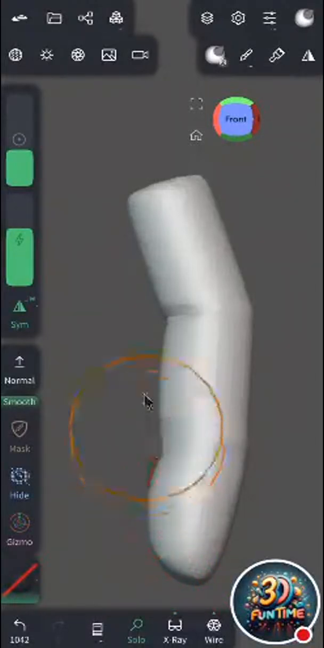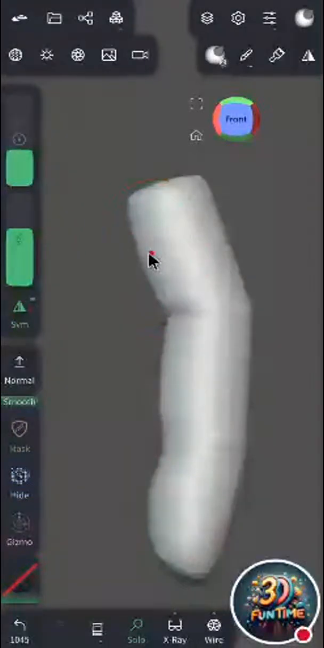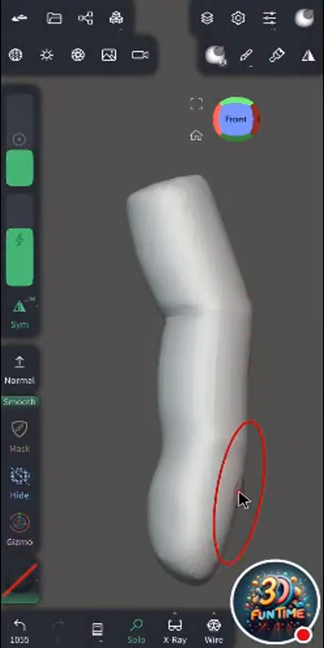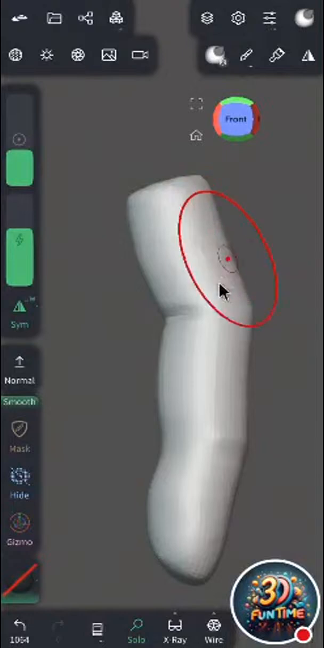Now it's looking quite okay. I think we need to move this area so that it looks like the finger shape.